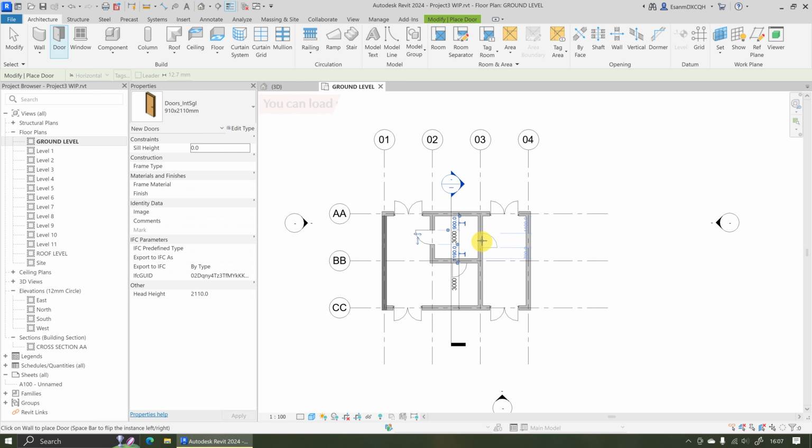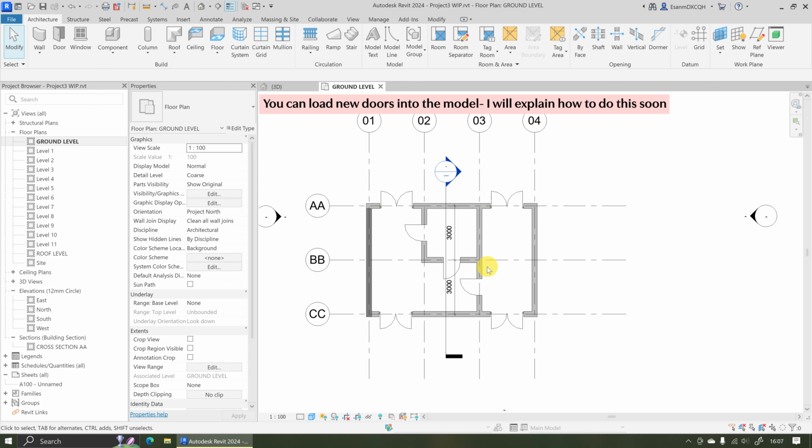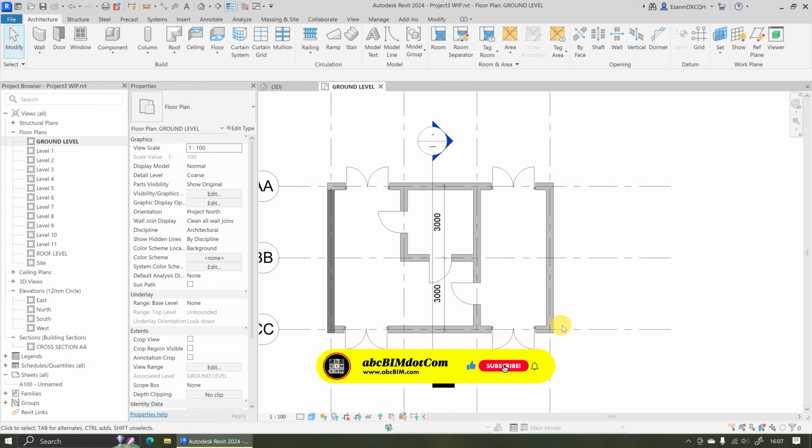If you want a new door design, you can always load new doors from the Load Family tool. I will explain how to load new doors or families soon, but let's go ahead and create some windows.